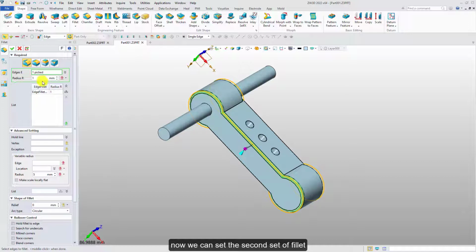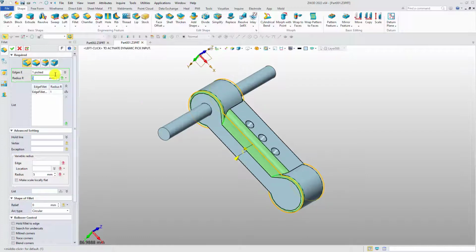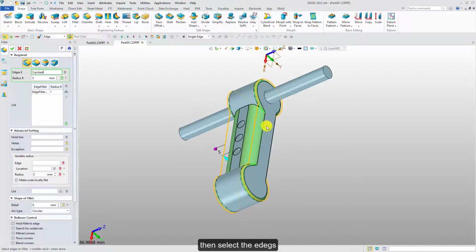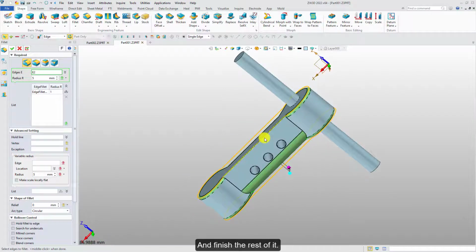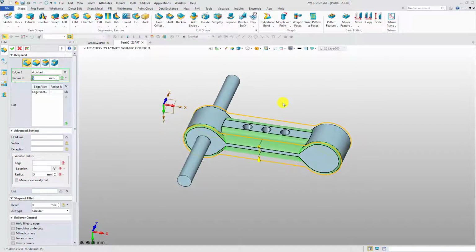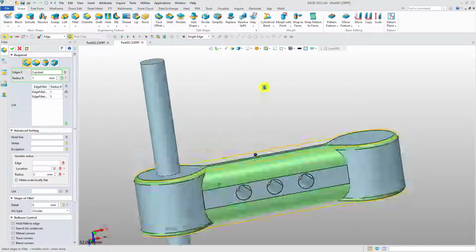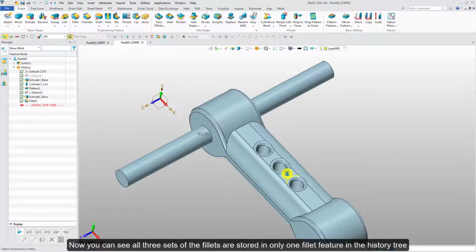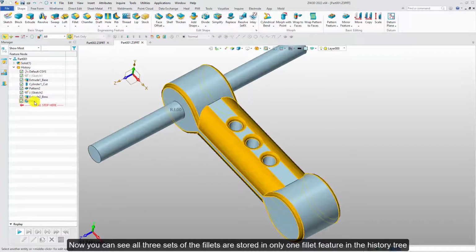Now, we can set the second set of fillets, which the radius should be 5 mm. Then, select the edges and finish the rest of it. Now, you can see all three sets of the fillet are stored in only one fillet feature in the history tree.